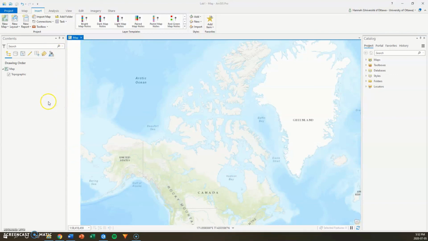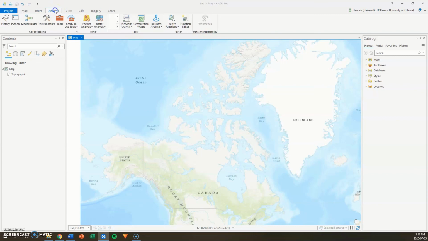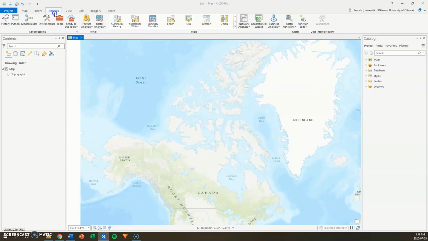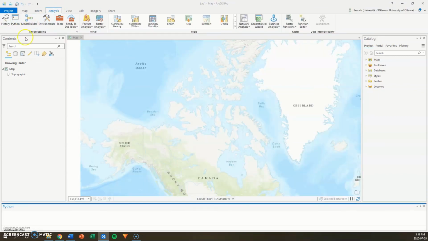The second thing that you need to be able to do when you're working in here is open up the Python tab. So if you go into analysis up on the top bar here, in the analysis tab, you're going to just click on Python, and that'll pop up the Python window at the bottom of your screen here. So now that you have your Python window open in the bottom, that's ready for you to do any coding that you're going to need. On the left, you have your content, so you'll be able to see anything that you have on your map that you're working with. And on the right, you'll have your catalog, which shows you your toolboxes, databases, folders, etc., anything you're going to need.